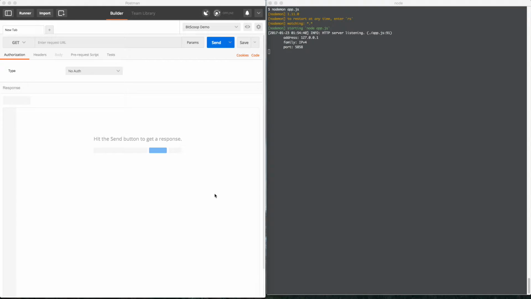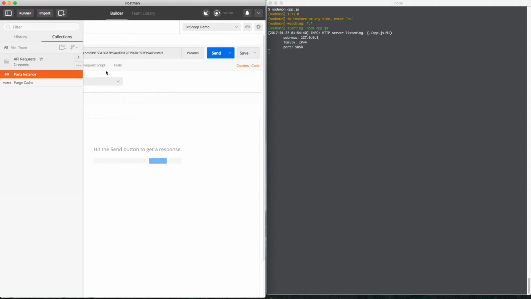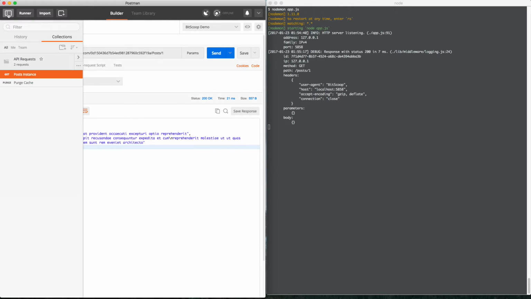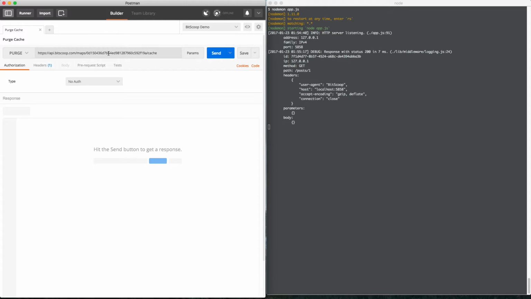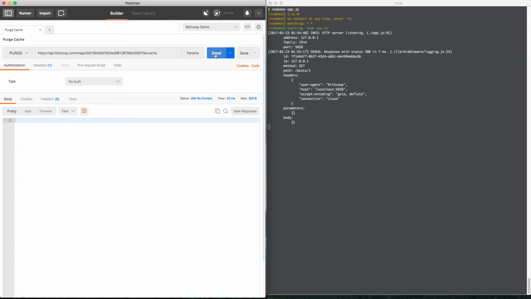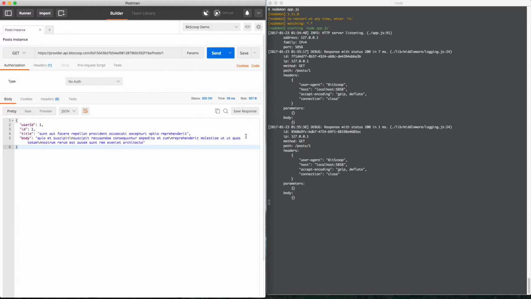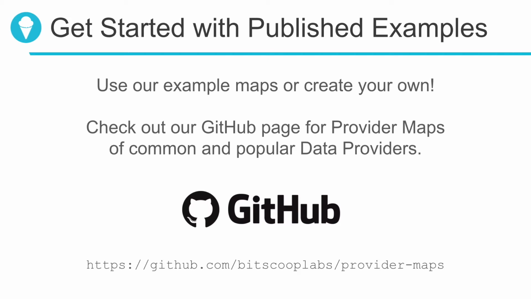Let's quickly look at an example of clearing the cache. We open this up and send a request to our same endpoint, post, requesting a post with an ID of 1. We send it, and you can see that it returns the data. We send it one more time, and you can see that it's cached, as we saw before. If we instead send a purge request to the cache for this particular provider map, and then send the request again for a single post, you can see that it requests the post from the data provider.